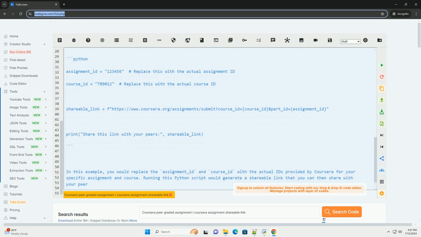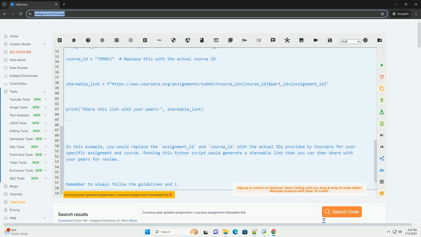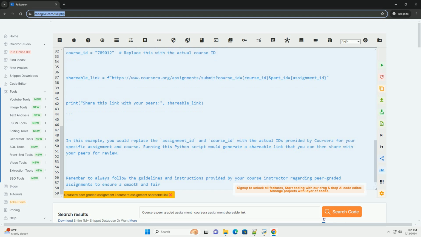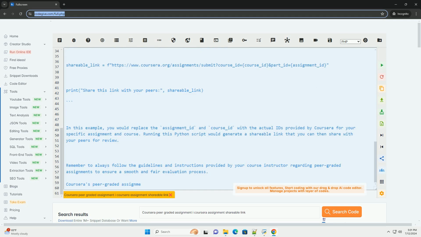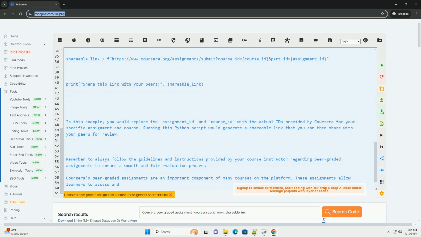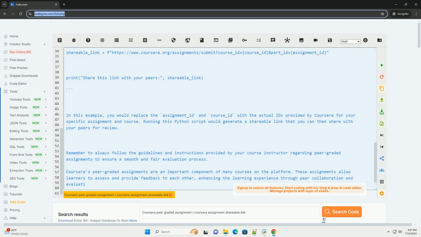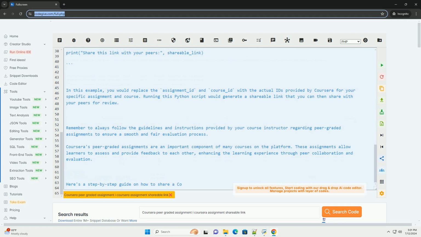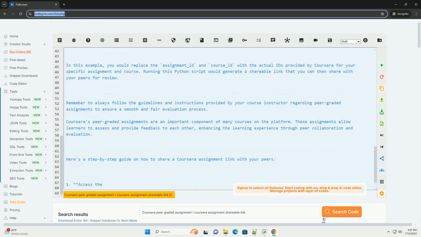3. Generate shareable link. Look for the option to share the assignment with your peers. Coursera typically provides a share button or option that generates a unique link for that particular assignment. 4. Copy the link. Click on the shareable link provided by Coursera to copy it to your clipboard. This link will direct your peers to the specific assignment you want them to review.